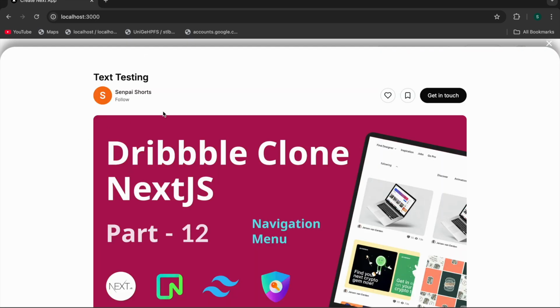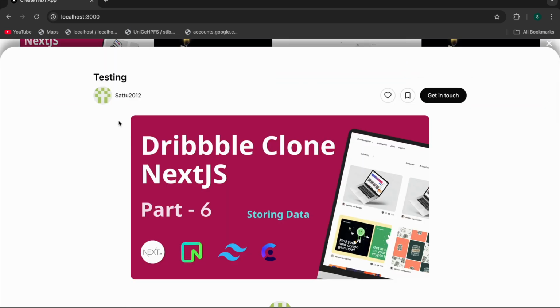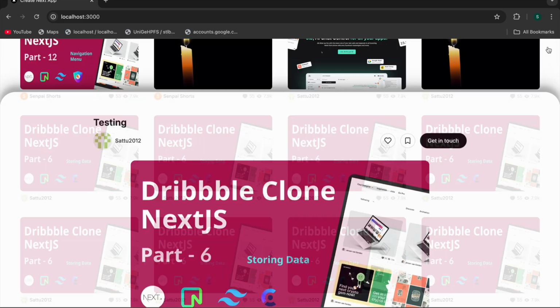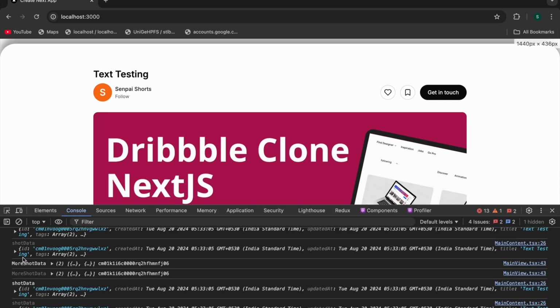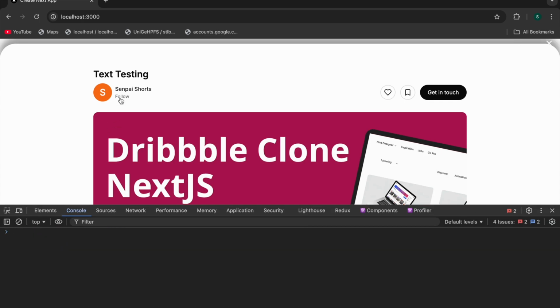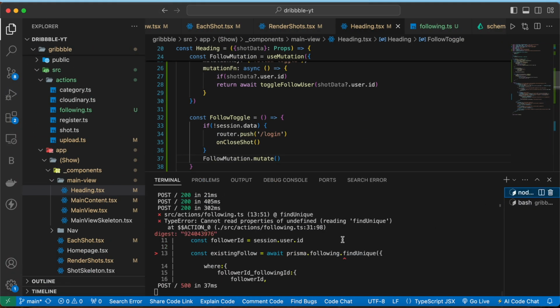Now let's open this, and as you can see, this is showing me the follow button, but if I open this, it will not show anything because I am the author myself. Okay, so this will not do anything. Now let's open this as well. Now I'm going to click on this follow button, and yeah, we are getting an error.